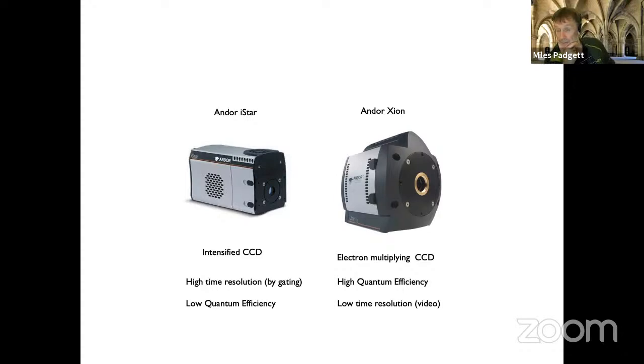This looks like a bit of an advert for Andor. It's not meant to be particularly. Andor is a company that's close to where we are. We're in Scotland, they're in Northern Ireland. So of course it's very convenient. I would say I do think they make very good cameras, and certainly all of the experiments we've done have been using Andor cameras until the one I'm going to talk about on Friday, but we'll come to that then.